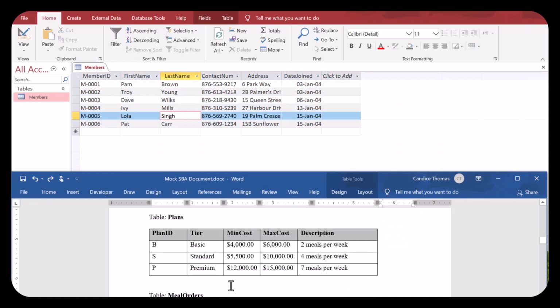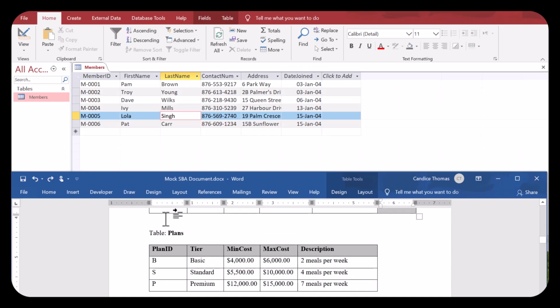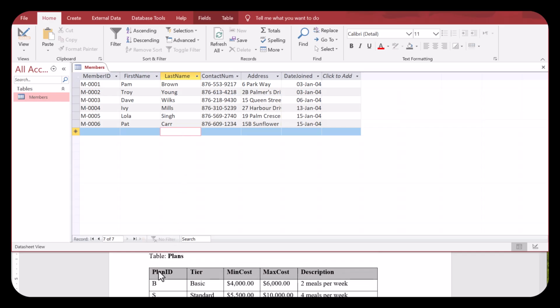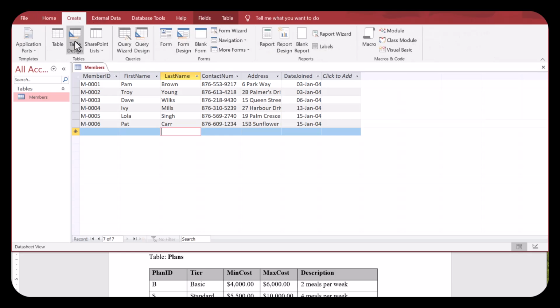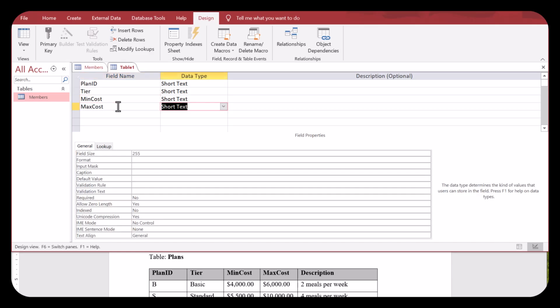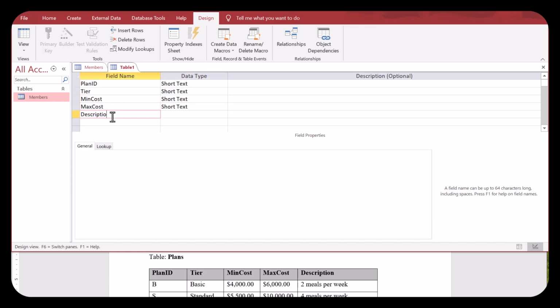I will now move on to the next table within the document, which is the plans table. To create this table, I will go to the Create tab within the application, and then I'm going to select Table Design. From here, I can type the field names for the table as is stated in the document: plan ID, tier, min cost, max cost, and description.